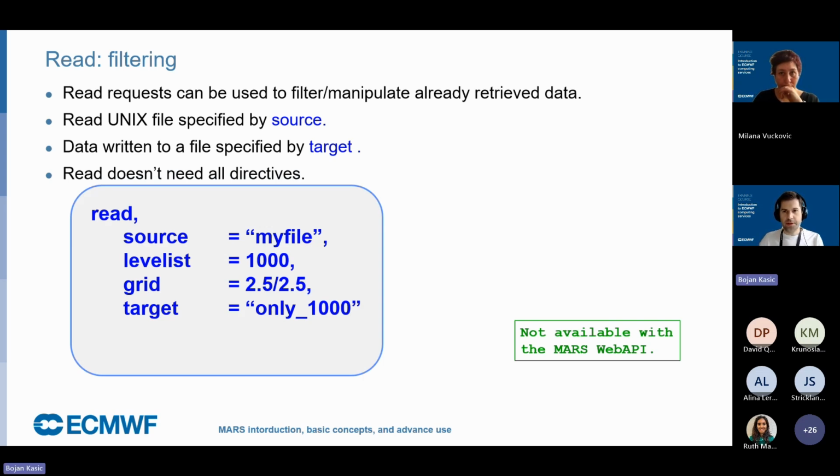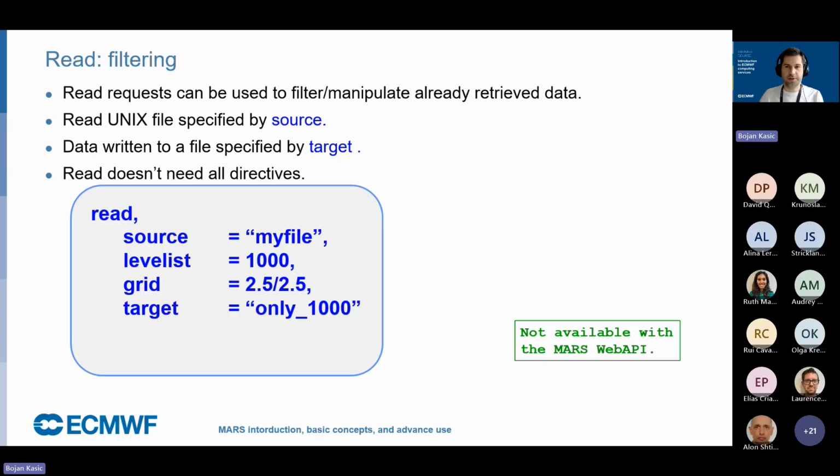So the first topic, you have seen Mars action, retrieve, and list so far, but there are more. You can also use Mars language to read the data from a file which resides on any of the file systems you have access to, and this can be used to filter some fields. So you read from a source file, you do some filtering, and you write to a target file. In a very similar way to Mars retrieve, but with the main difference that here you read a grib file, which exists on a file system instead of retrieving it directly from Mars.